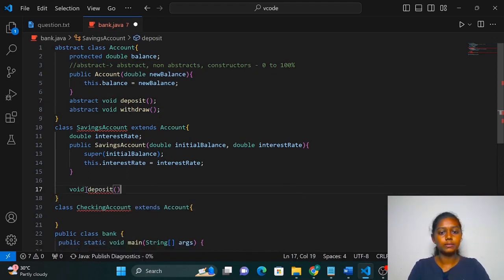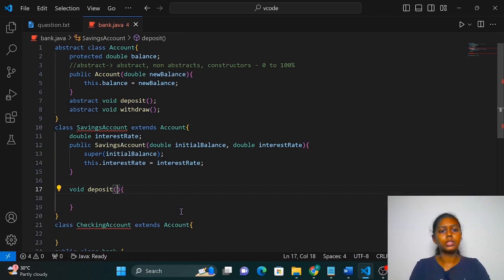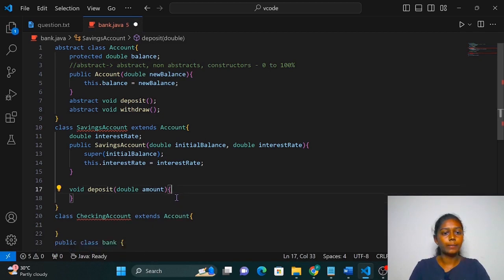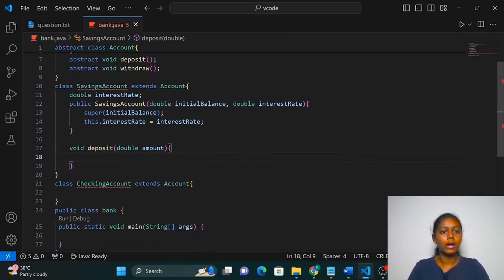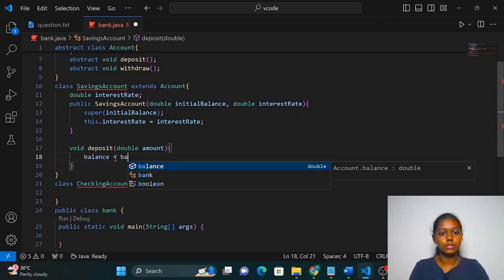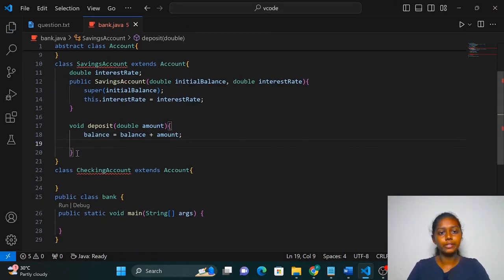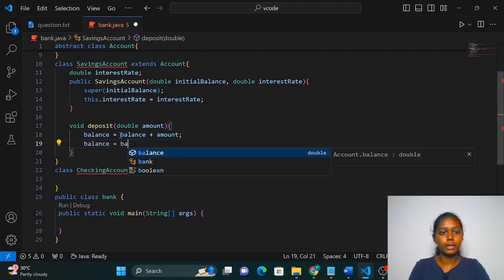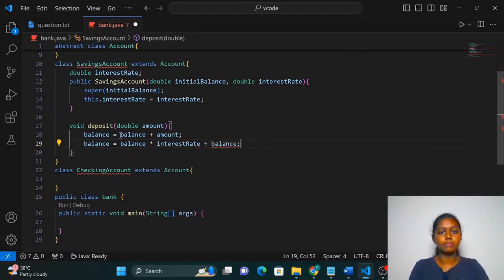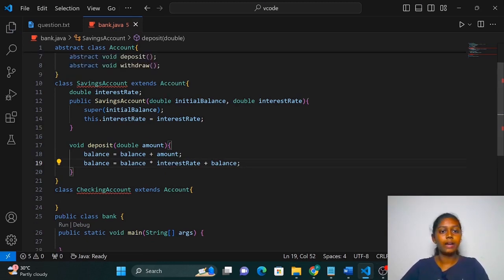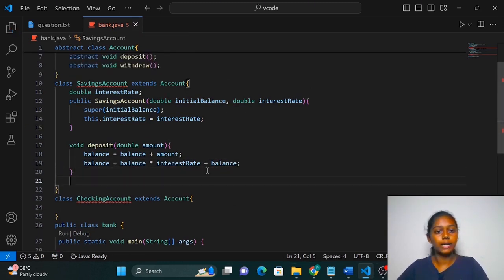So void deposit. So the customer will be giving us some money, so double amount, and then that amount we have to add it to the balance. So balance equals balance plus amount. And here I'm going to perform a little bit for the interest rate. So I'm just going to multiply the balance with the interest rate. I'm going to add it to the balance. So you can perform the complex operations like calculating the simple interest and even the compound interest. I've just multiplied the interest rate with the balance.